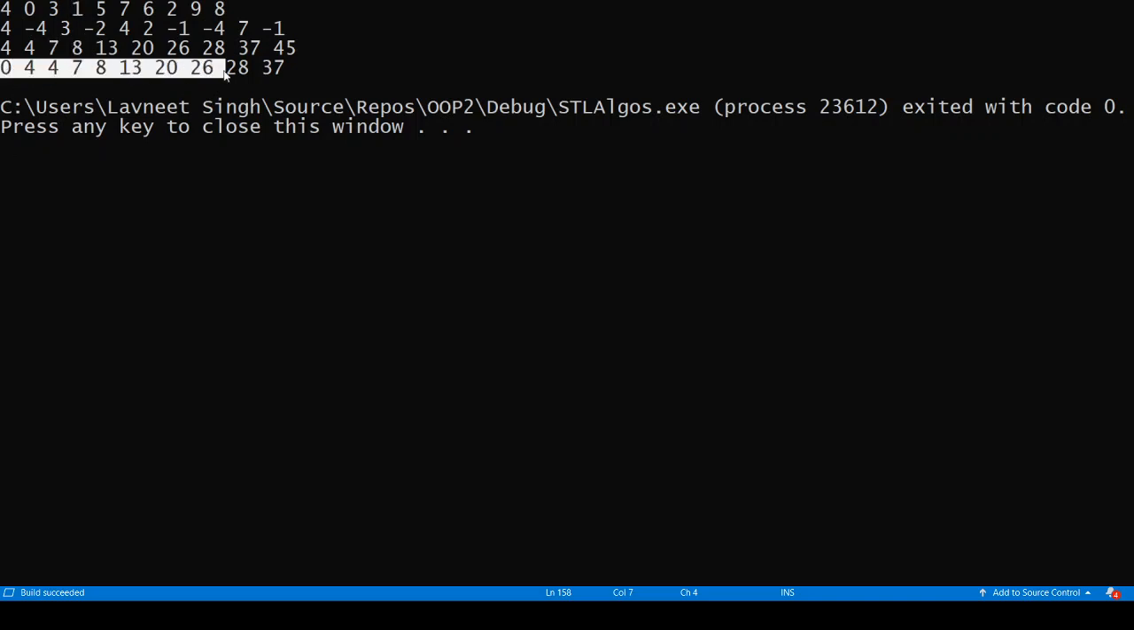But exclusive scan does not consider the current value of the cell in the source collection. So the 4 value is not considered, so 0. So that is the initial value.